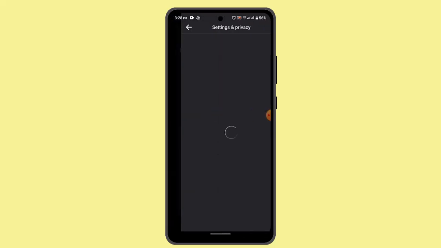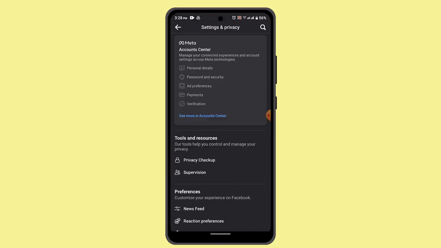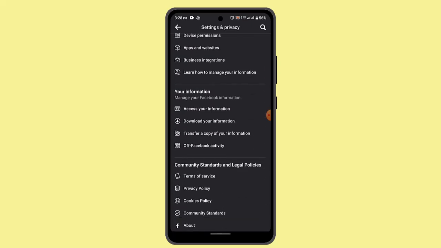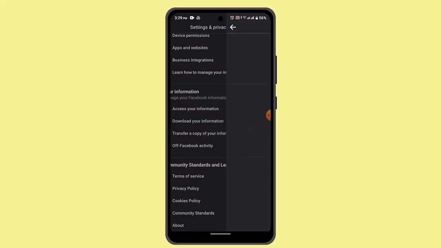and go to the settings icon. After that, it's going to take you to the settings and privacy page. While you're on this, scroll down right to the bottom and go to the section that says your information, and under it you'll be able to find a few options. Just go ahead and select download your information.